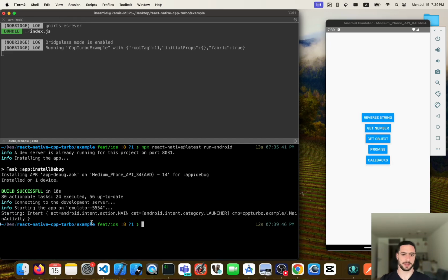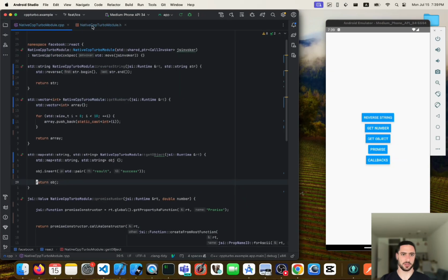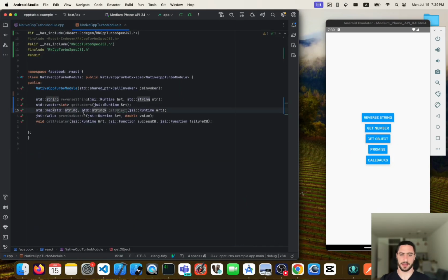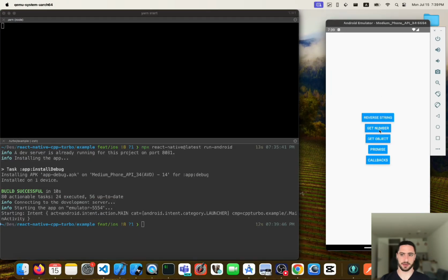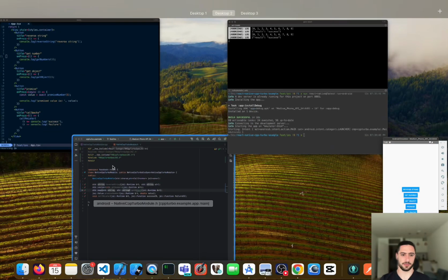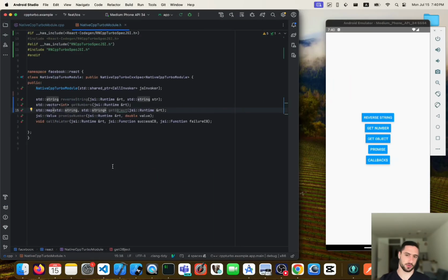Now that this is built, just keep in mind that we changed the JSI types to C++ standard types. Let's go ahead and test the get number and get object. As you can see, guys, they work, which is pretty interesting because we're really not using custom stuff. And this should also work for iOS. You can run it for iOS, that's also fine, and it will work.